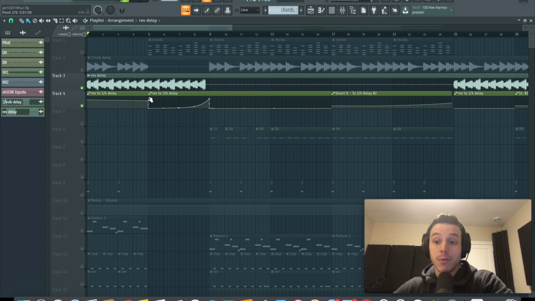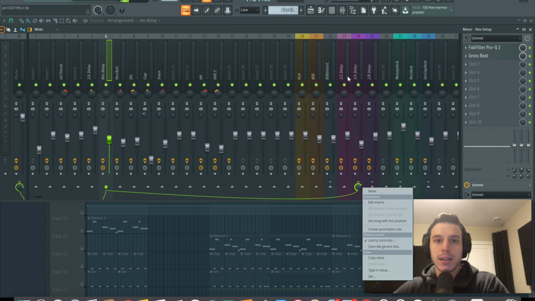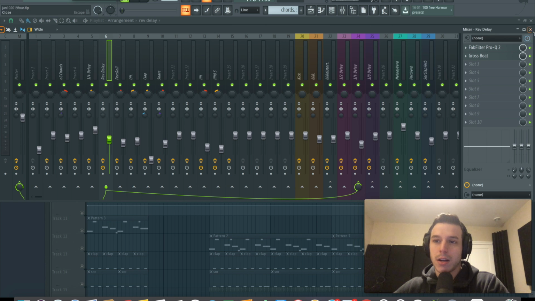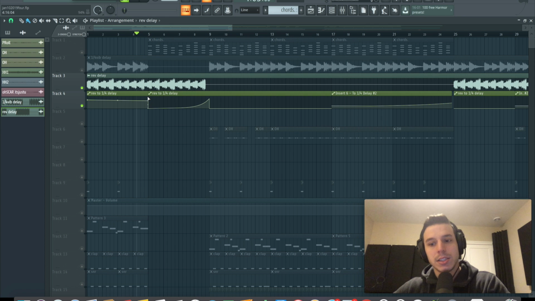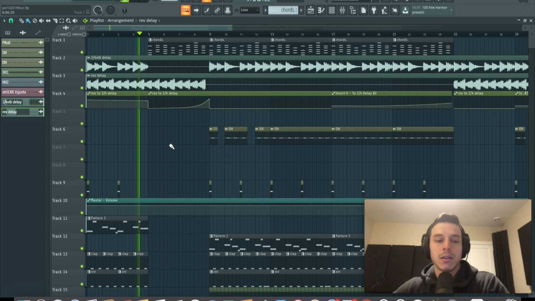And then what I did with that, clicked here, create automation clip, and I automated that delay so it's not on the whole time. That's why if you listen to just the reverse part, the delay of the reverse stops from here to here when this main chord comes in. And then I just automated it right here to come back in before the drop. So it adds a lot more dynamic.